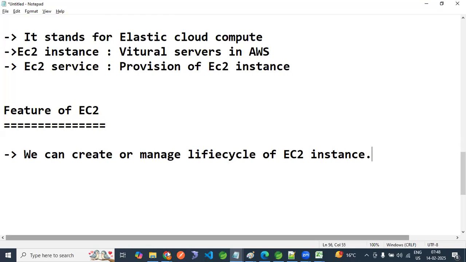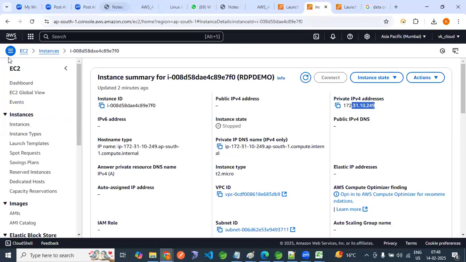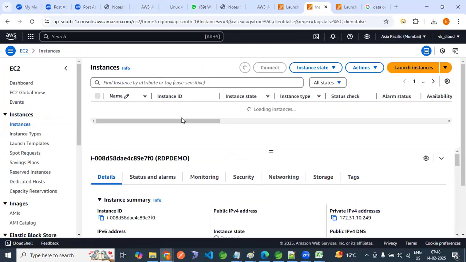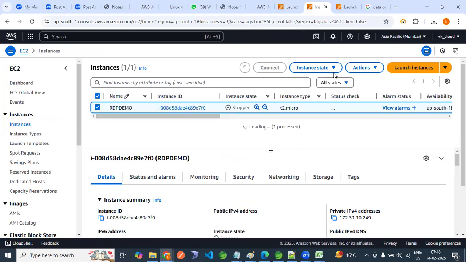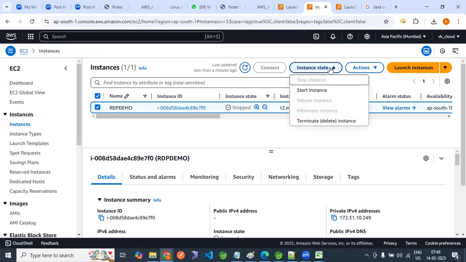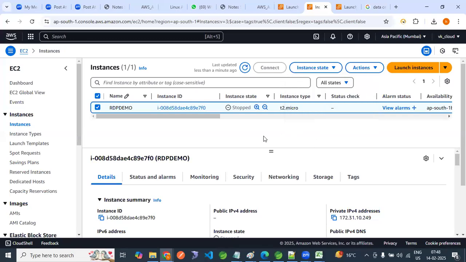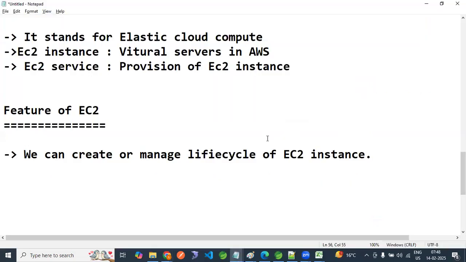You know, right? When we are here in instances, in the instance state, first we have created, then we have stopped, again we can start, we can terminate, right? Life cycle means what? Born, survive, and destroy. This is life cycle, na? So we can create or manage that.